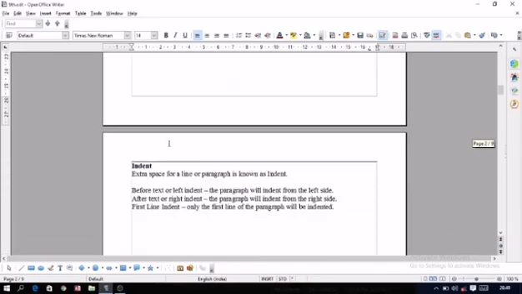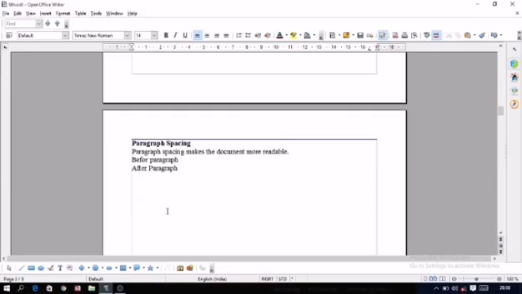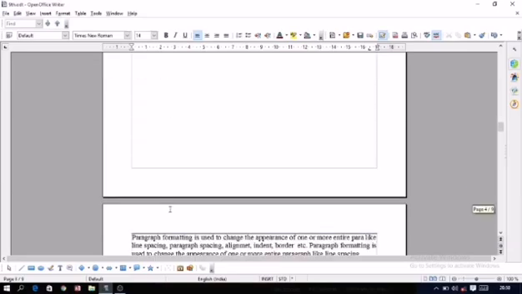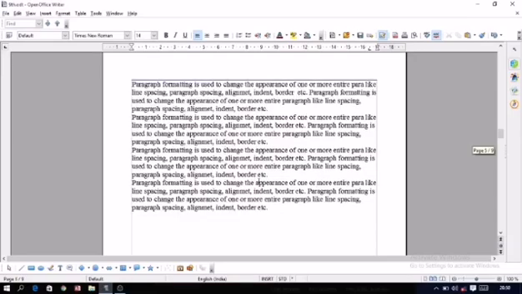After this, the next topic which we are having now is paragraph spacing. Paragraph spacing makes the document more readable. Though you can write paragraphs without the spacing, the document does not look nice. Now look over here. Here I have not given spacing in between the paragraphs. The next new paragraph is just starting from a new line. But if we apply the spacing in between the paragraphs, then it is more readable.